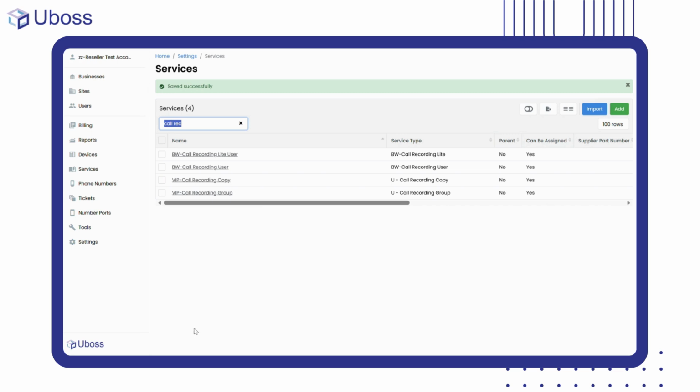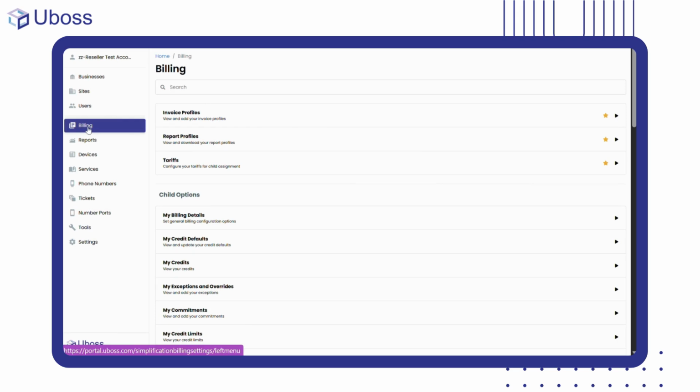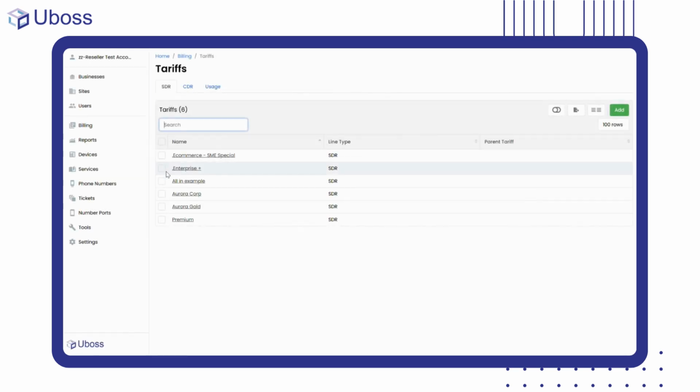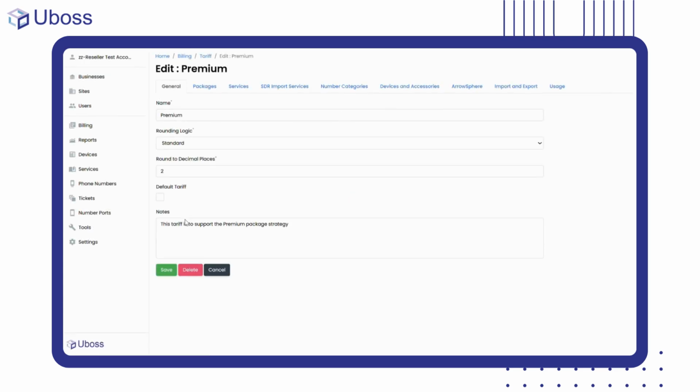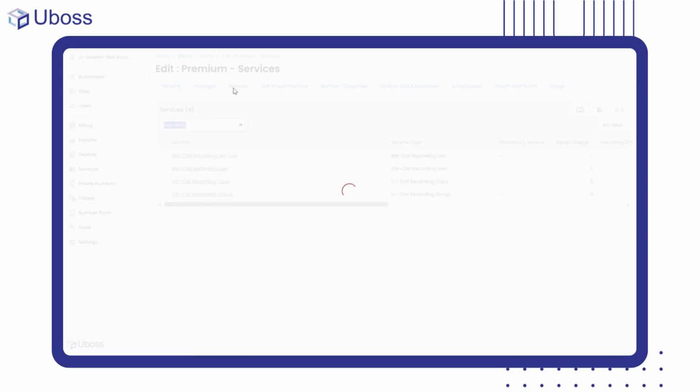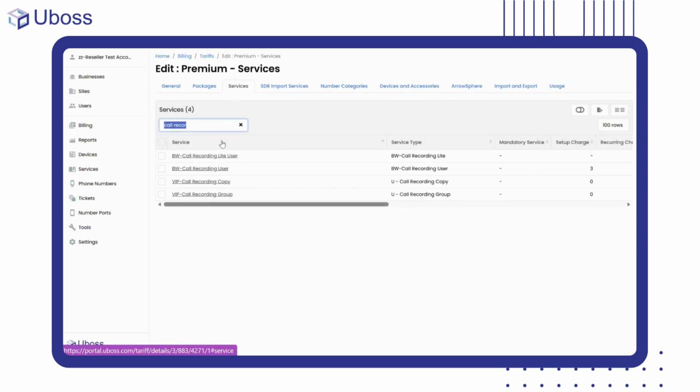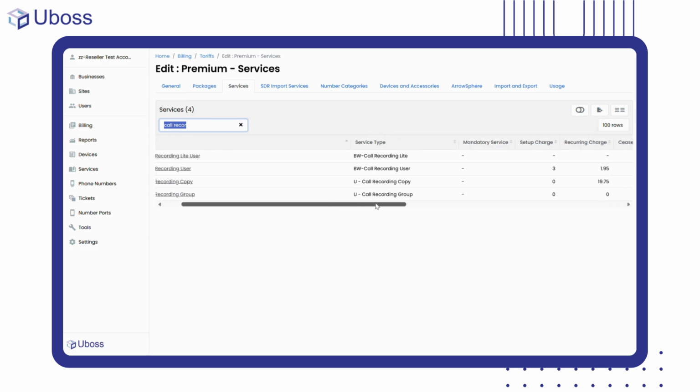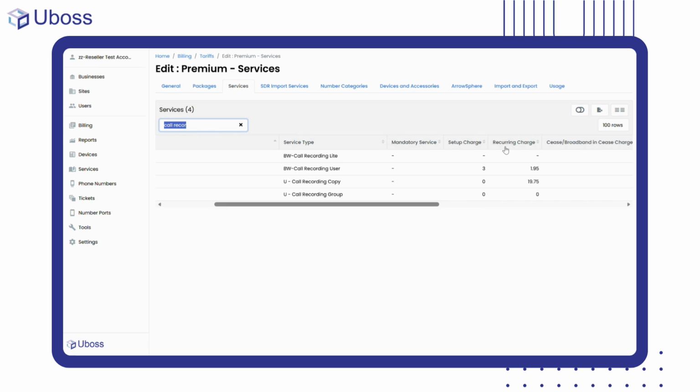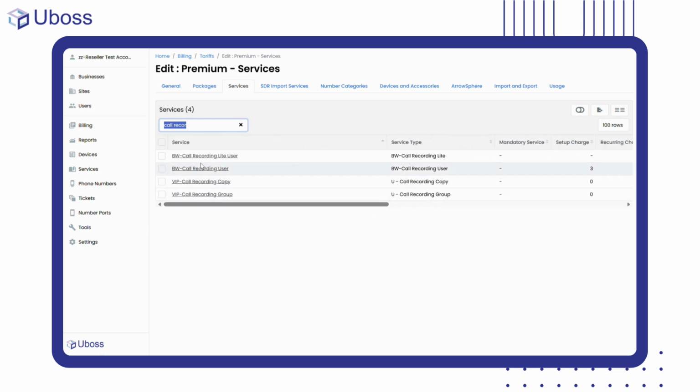We now need to price the service. If it isn't tariffed, it can't be seen or assigned. At home level, select Billing on the left-hand menu and search for and select Tariffs. Select the tariff you wish to add it to, and on the next screen, click Services. Click the search field and enter Call Recording. This will filter the list accordingly, and now we select the Call Recording Light service. Before we do, you will see that there is no pricing against the setup charge or the recurring charge for this service, just the dash.